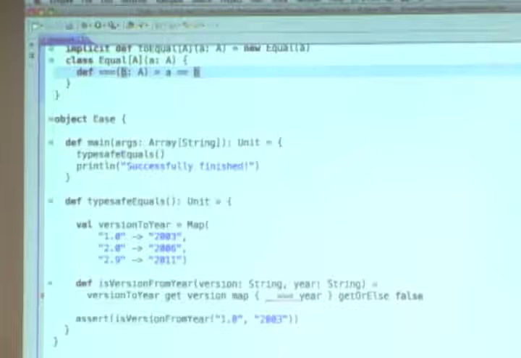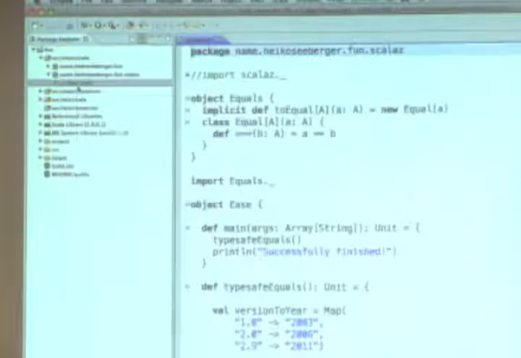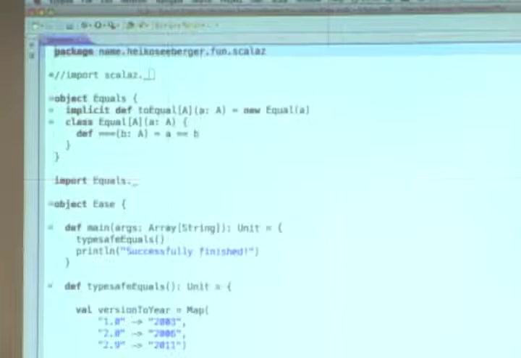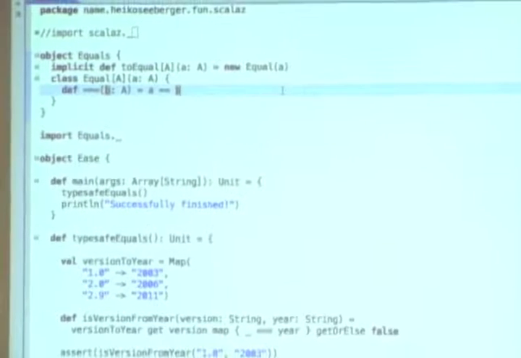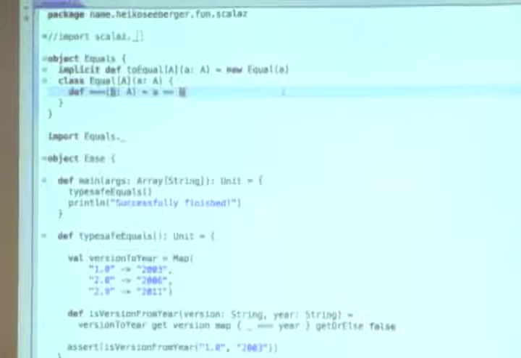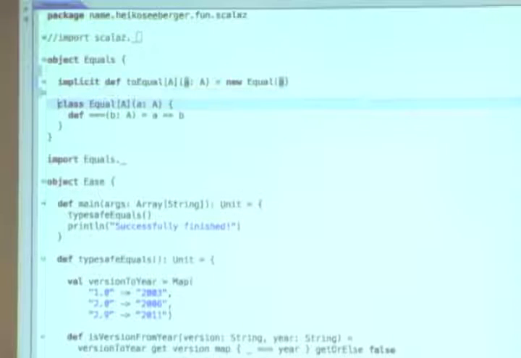In order to make this compile, of course, we still have to import it. Right? Okay. Oops. Oh, this is not good for Eclipse. Here we go again. Okay, so this is basically what's implemented in Scalaz for operators like that. This is called type class design. Actually, it's not really. It's very common here.